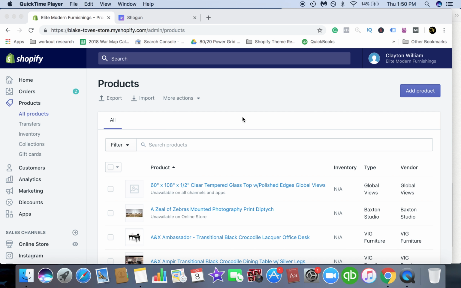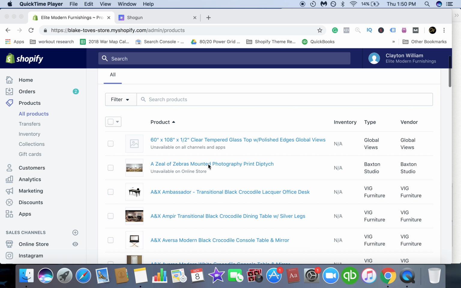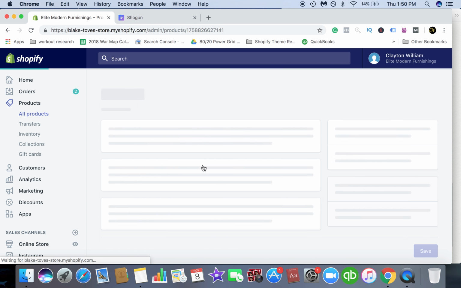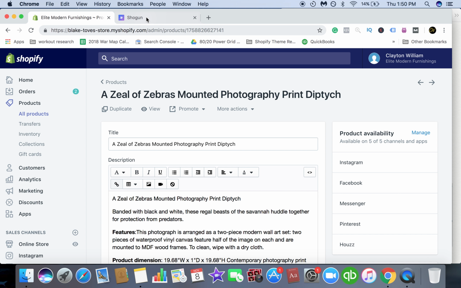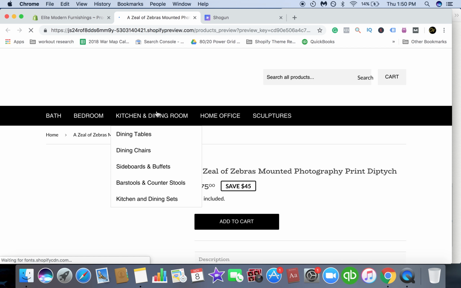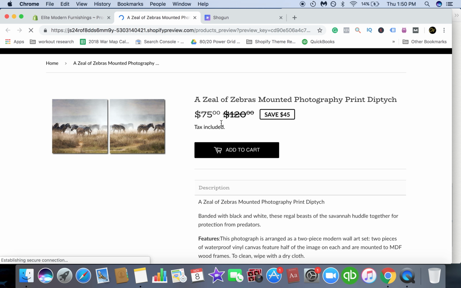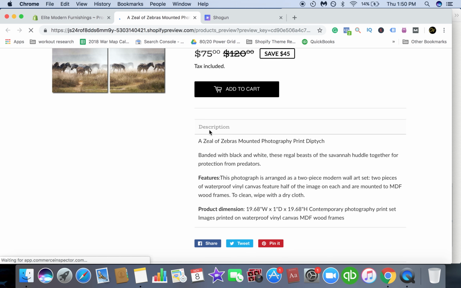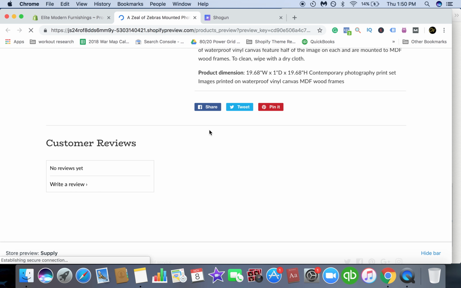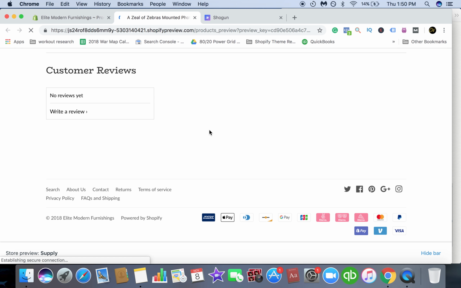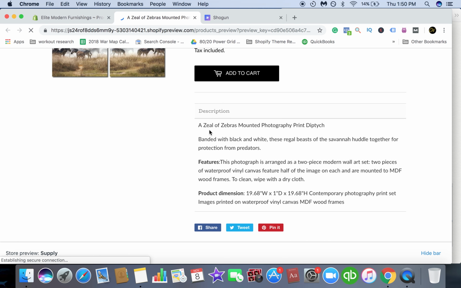Now, for today, what we're going to be doing is customizing each and every product page with our favorite app called Shogun here. Now, a brief overview of what it looks like before the customization. All right, so we have just the product title, add to cart, social, customer reviews, no reviews just yet. This is what it looks like before.